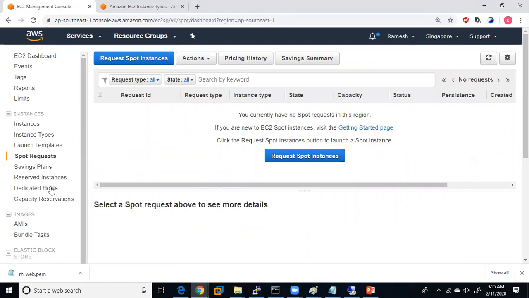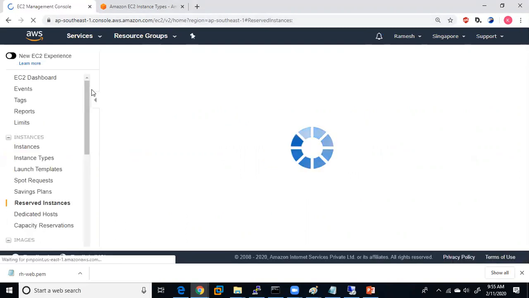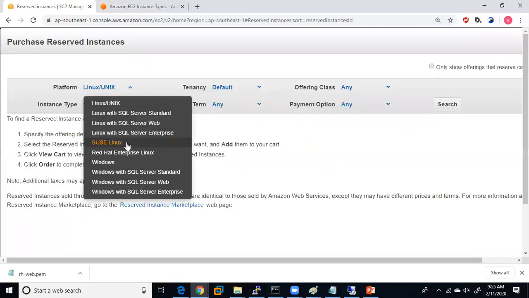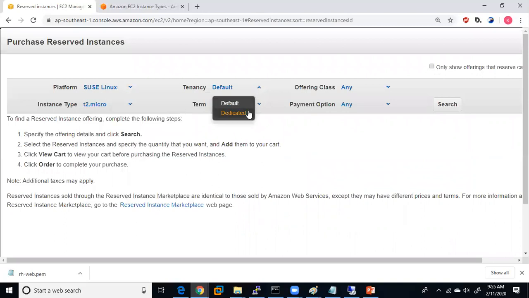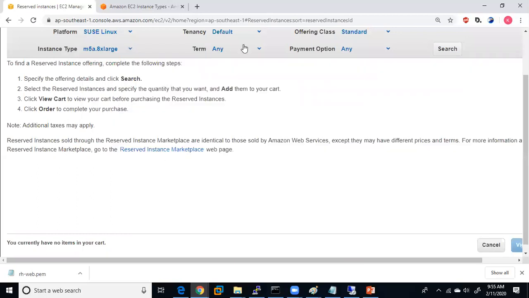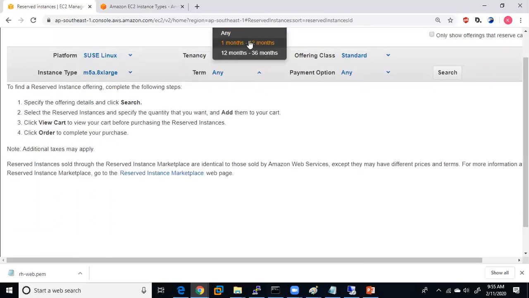If you want to purchase a reserved instance, go to reserved instances. Here you are, purchase reserved instance. Select the OS you want, let's say, for example, SUSE, the tenancy, default or dedicated tenancy, and the offering class like convertible reserved instance or standard reserved instance, and an instance type, for example, let's say M5 X large, term 1 to 12 months plan, 12 months to 36 month plan.